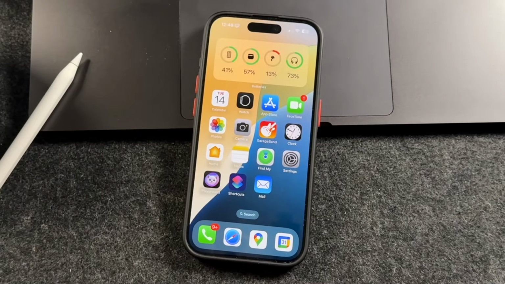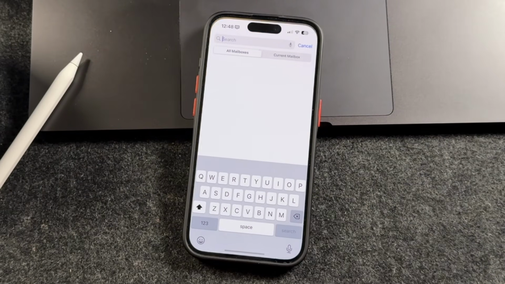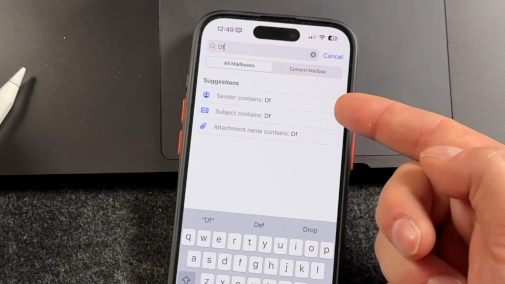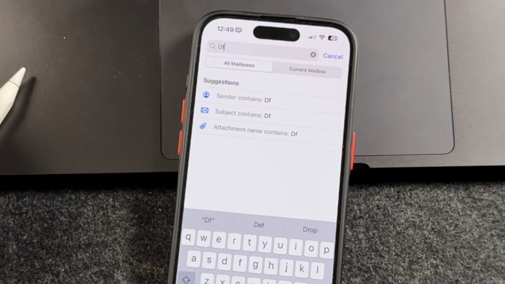Moving over to the Mail app here, I rarely use it myself, but you are going to get some Apple Intelligence features built in. For example, I'm just going to start typing something here, and you'll see you can choose a sender, subject. It even searches your attachments if the name of the attachment contains that as well. So that's a little bit better than before.